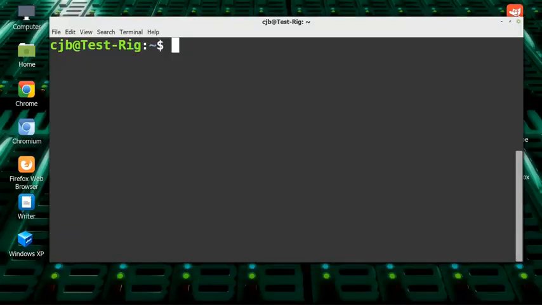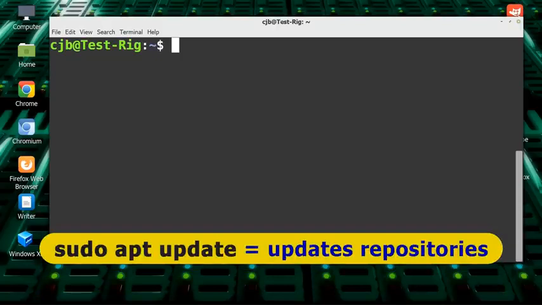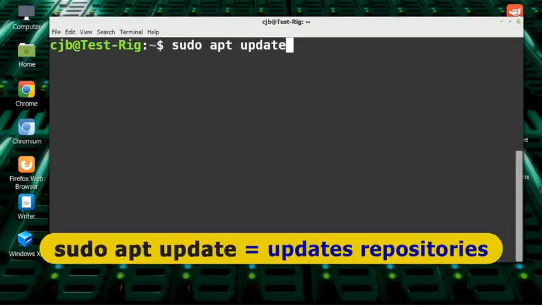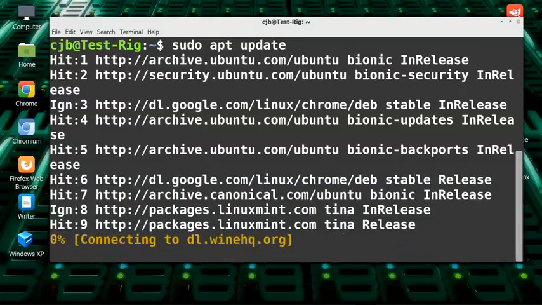apt installs applications from online repositories, and so before installing anything, it's wise to execute an apt update to make sure your computer knows the latest repository locations. To do this, I need to enter sudo apt update like that, with sudo standing for either superuser do or substitute user do. Either way, it tells the terminal to execute the apt command with administrator privileges, which are required for apt operations as they make changes to the system. And so, if I now press enter, our update will proceed.